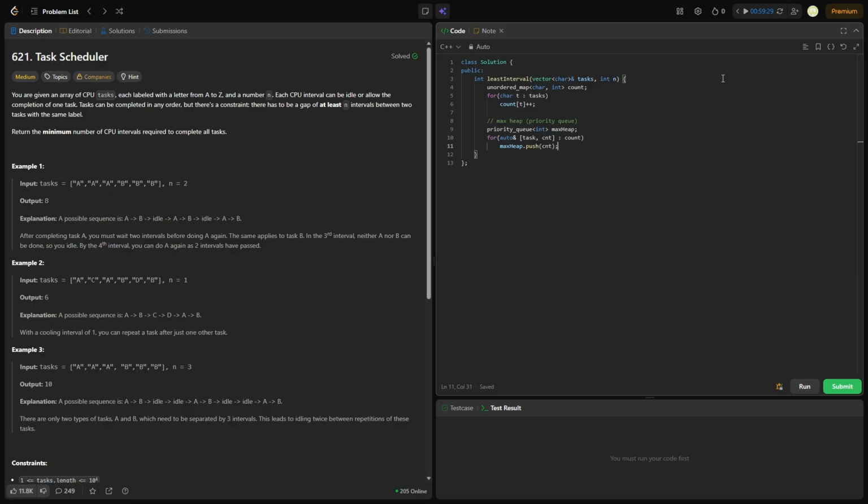We don't actually care about the task. We only care about the count, like our values. So for each task, whatever value it's mapped to, we're going to take that value and push it into the max heap. Here we're just iterating through the hash map, and we're pushing the actual values for whatever label we're looking at, the frequency. We're taking the frequency for any particular label and adding that to the max heap. Okay.